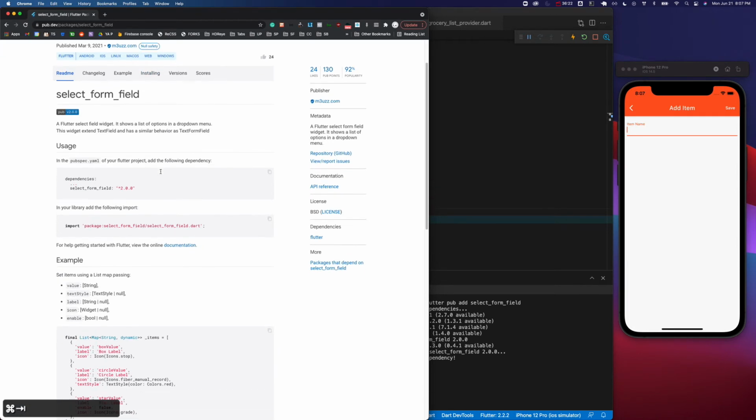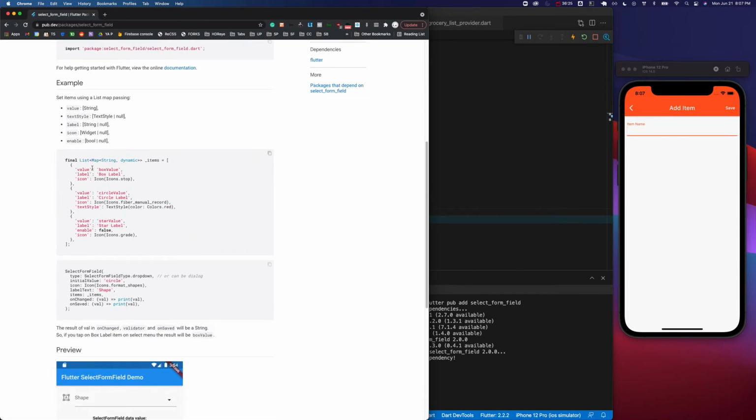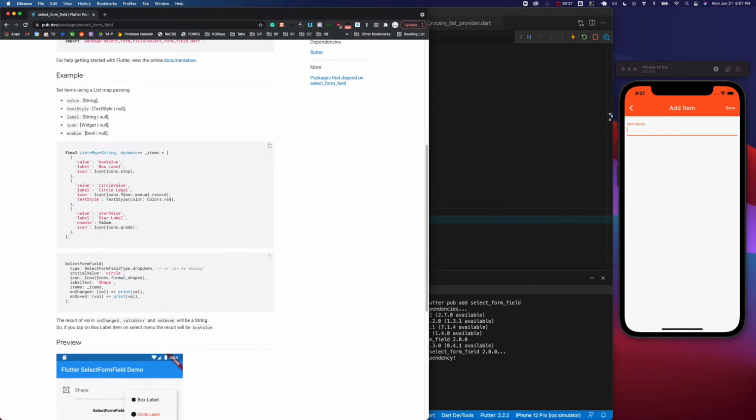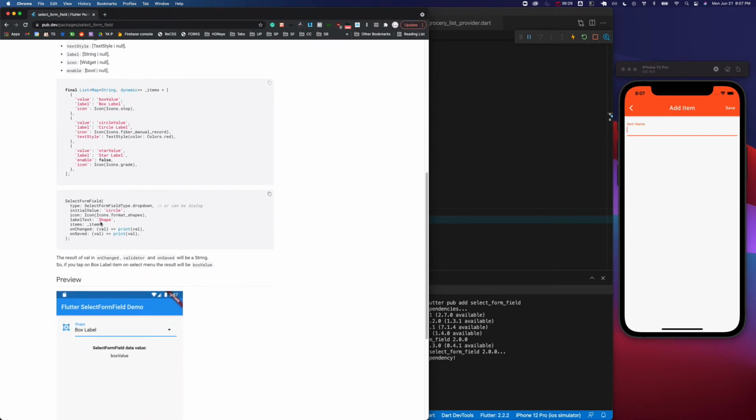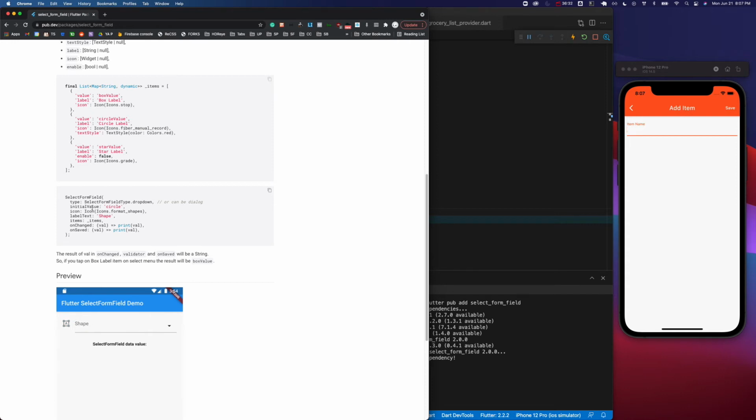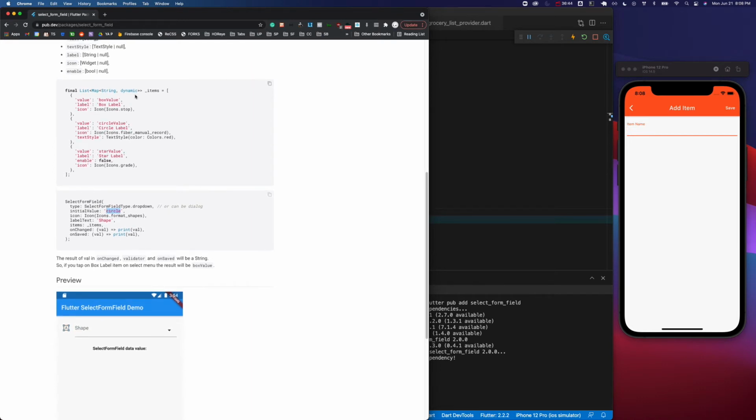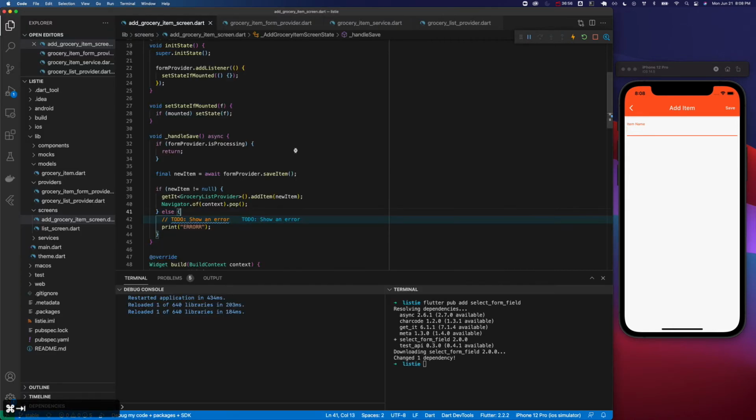Let's look at the README real quick. Usually I like to just skim this to see, okay, there's a list of things. Great. And then you create a select form field. Initial value, that's just the circle. Star value, initial value circle. Where's this coming from? I feel like there's maybe a mistake in this, like that's supposed to be the value. So form field dropdown, or it can be dialogue. Okay, well, we're just going to try playing with it.